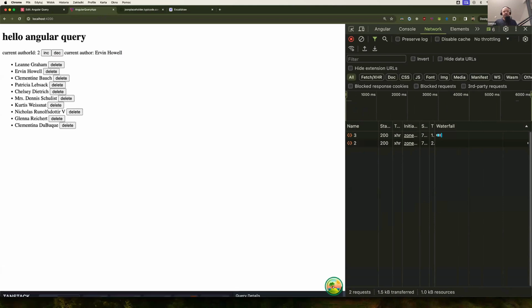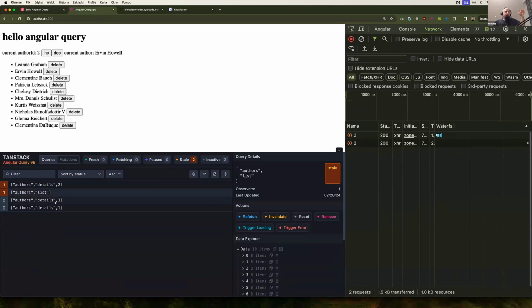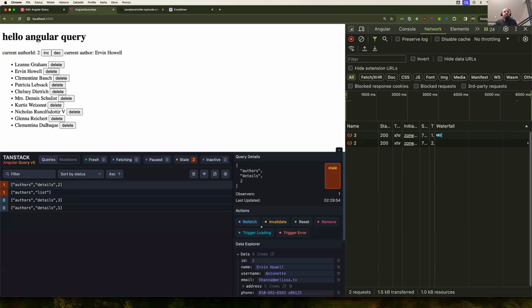What I'm using here is the Angular Query DevTools. So I can not only see what the queries are that I have listed over here, and how many active consumers, the components, there are, but I can also take a look, I can also manually play with what the state is over here.